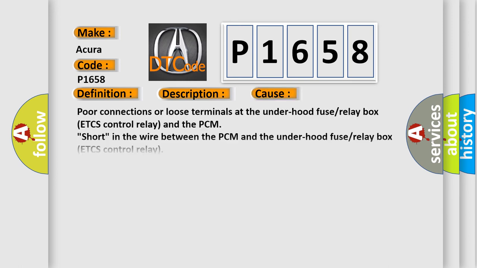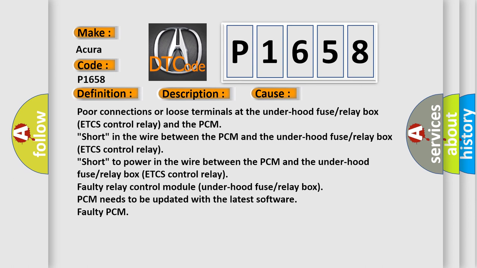This diagnostic error occurs most often in these cases: poor connections or loose terminals at the underhood fuse box, ETCS control relay and the PCM, short in the wire between the PCM and the underhood fuse box, ETCS control relay, short to power in the wire between the PCM and the underhood fuse box, ETCS control relay, faulty relay control module, underhood fuse box, PCM needs to be updated with the latest software, faulty PCM.